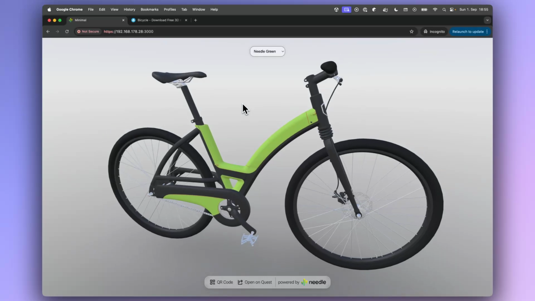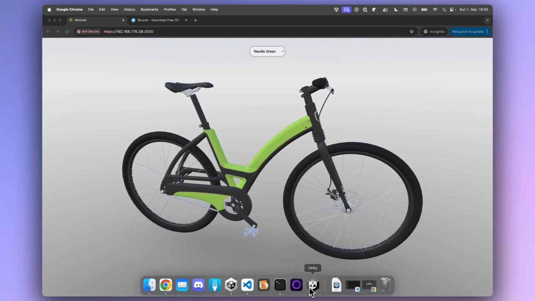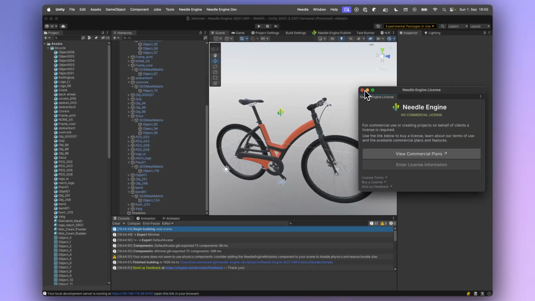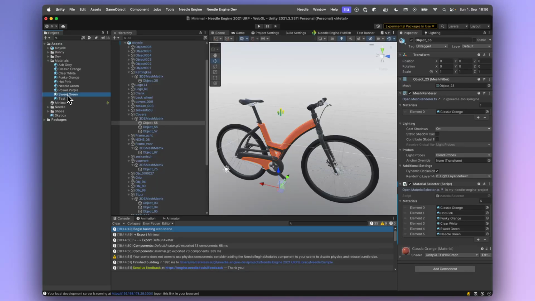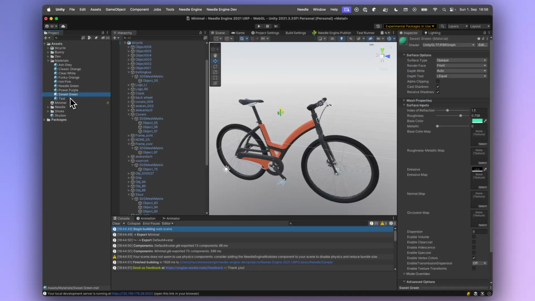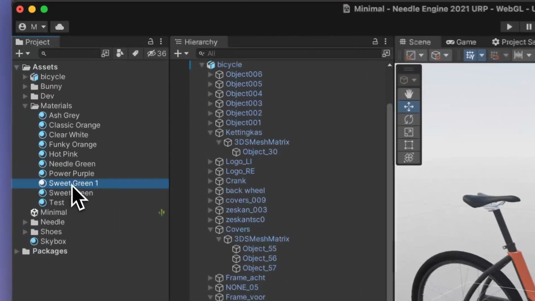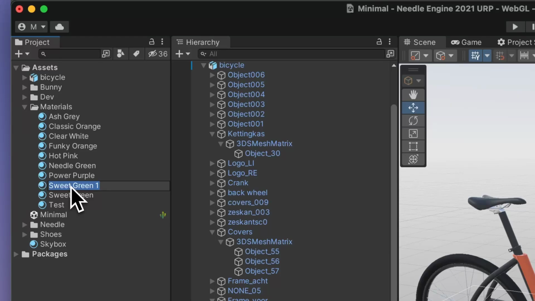Now, for example, our team could, in Unity, create a new material in the editor. For example, let's create one. We take sweet green, we make it angry red.